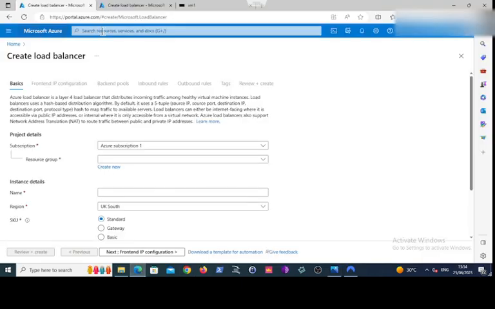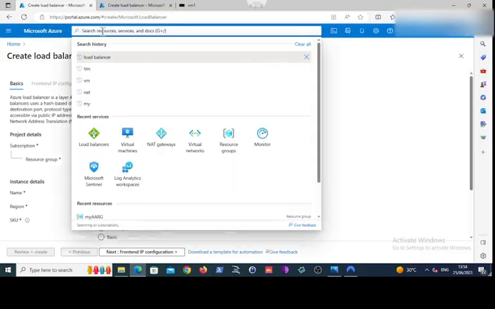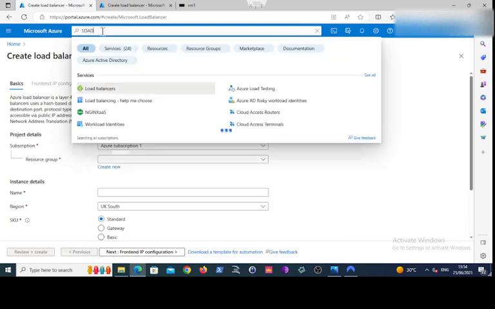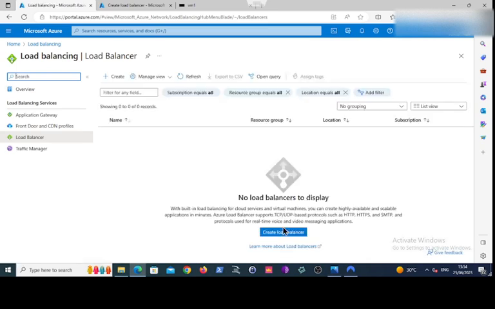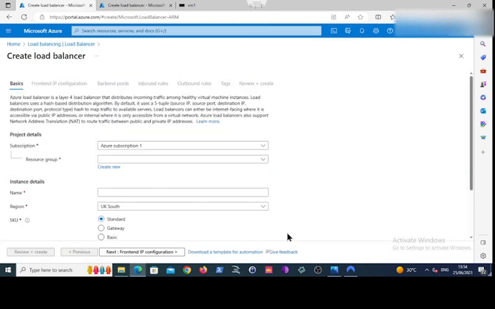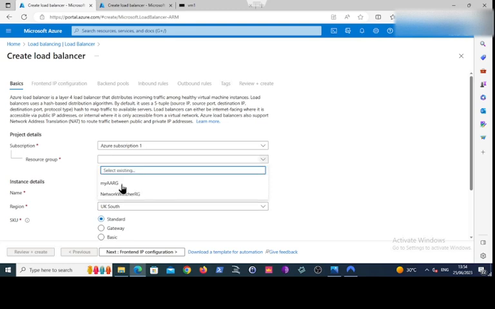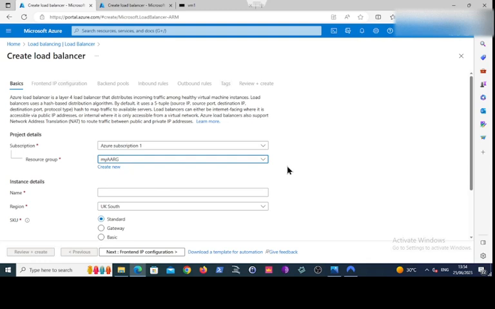So I am already there. You can type load balancer in the search box, and the icon will pop up for us, and then we will create the load balancer. I am going to use my existing resource group. If you want to find out what a resource group is and why I created it, you can go back to my session 1 and have a look at how I explained this.